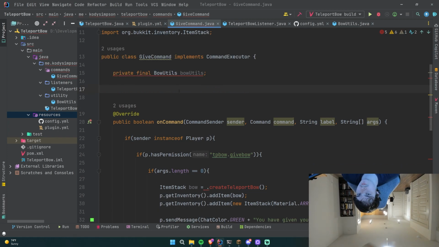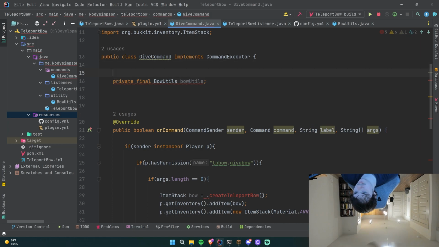Let's go ahead and do that, because to instantiate BowUtils, we need an instance of the main class, and we can't pass an instance of the main class if we don't have it here. So we're going to add that to this. So private final TeleportBow, or just plugin. That's what we called it in other places. So we'll call it that here. So plugin. And now we'll add constructor parameters.